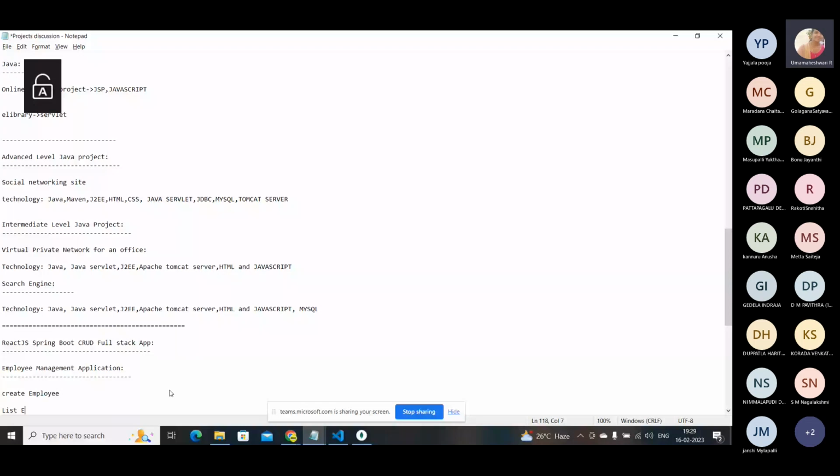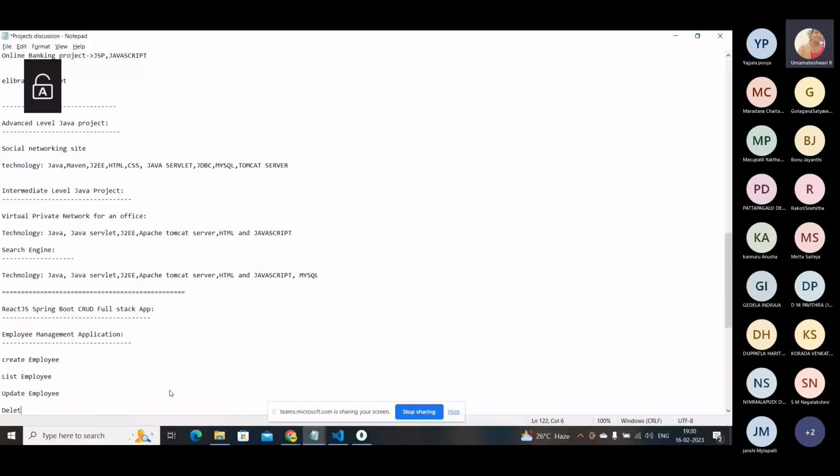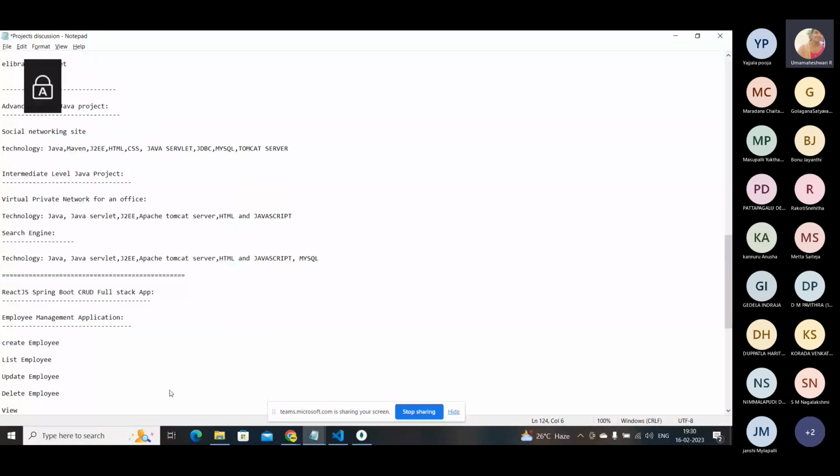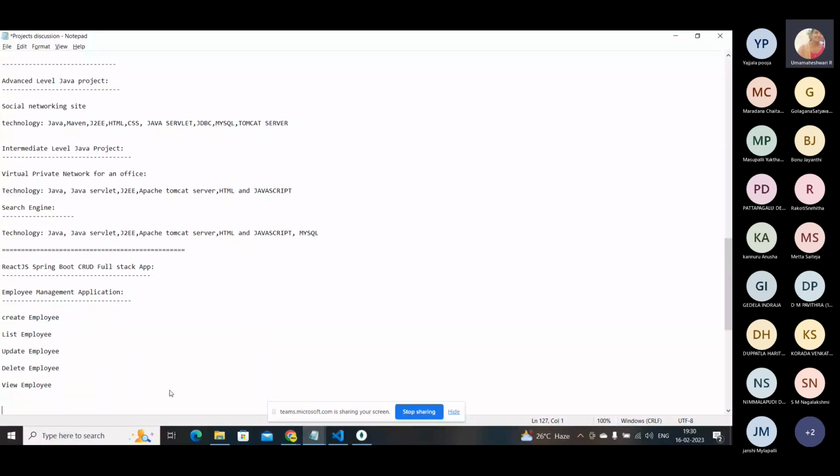I need to update the employee if someone has newly joined. I need to delete the employee if he is relieved from the company. And if I want to check how many of them are working in this organization, I'll go with a view employee. This is a simple project we can do using Spring Boot and React JS. Using Spring Initializr also we can do projects. There are different ways we can approach this.